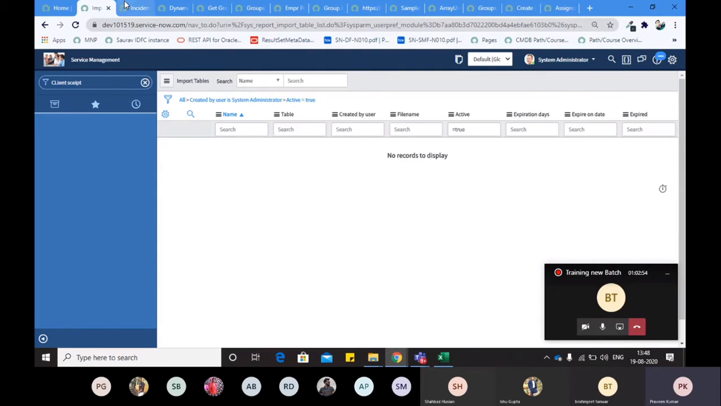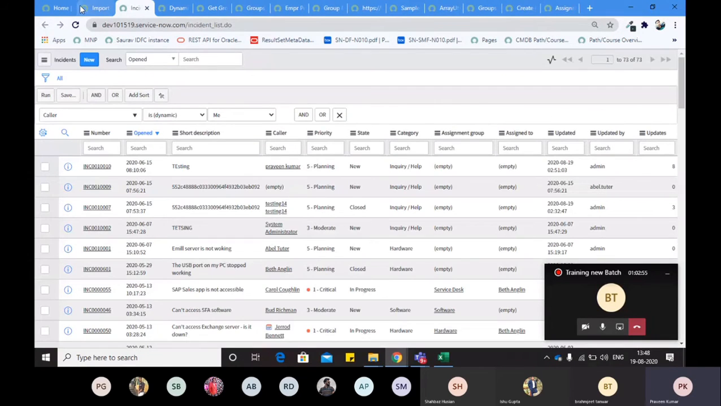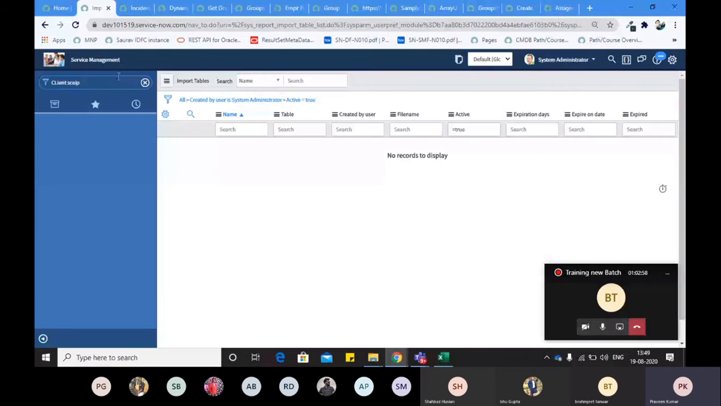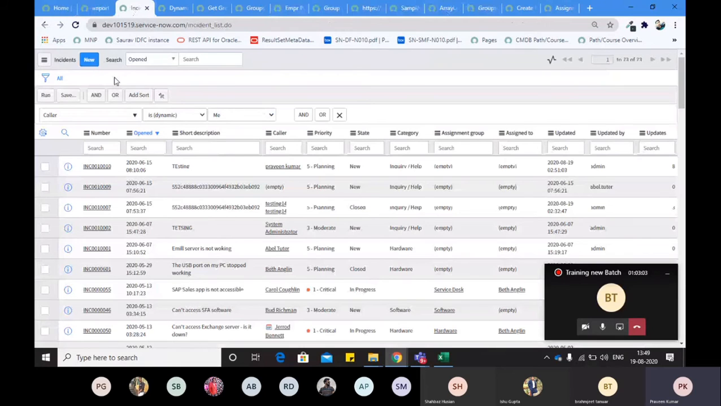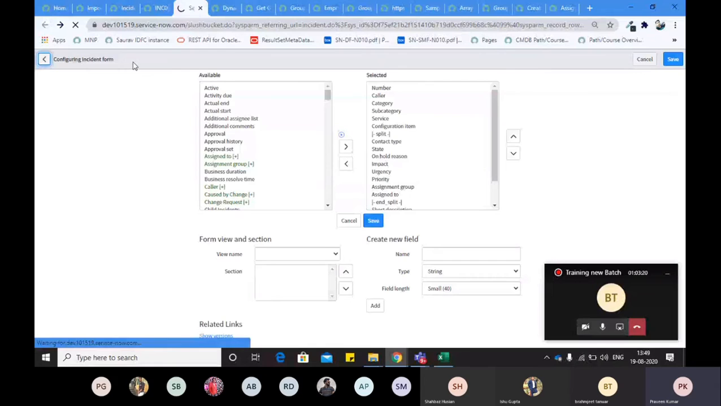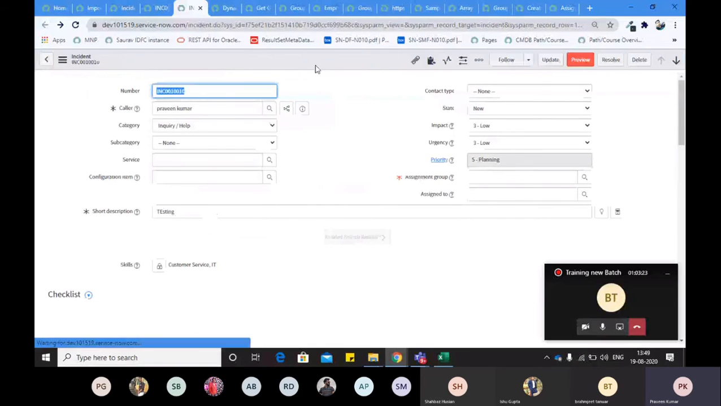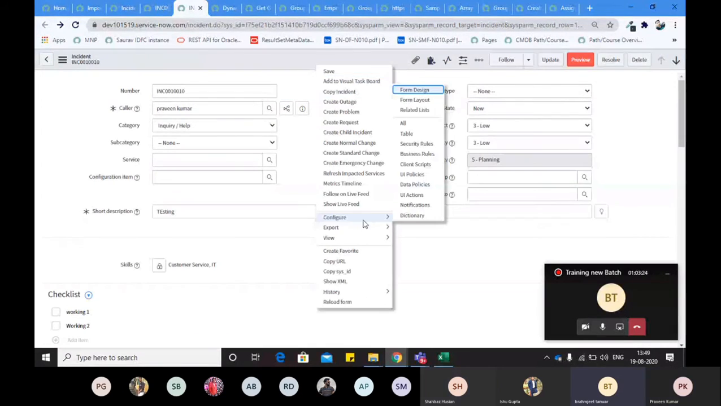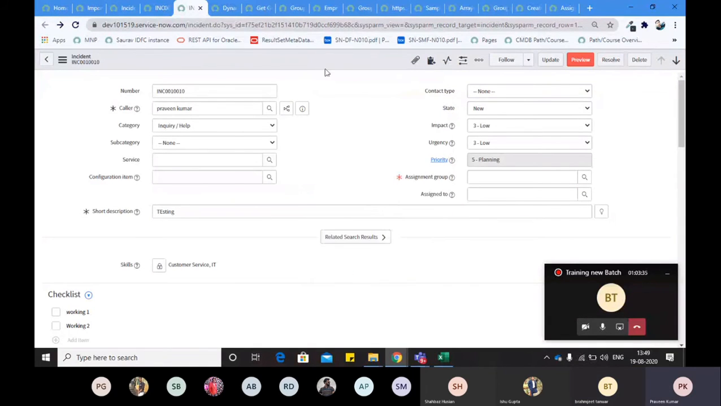Let me go again to the incident report. Do you guys have any issue with the client scripts? Does anyone have any issue with the client scripts? Praveen, we are actually working on business rules only, the assignment part. So I didn't work on client script yet. Okay.